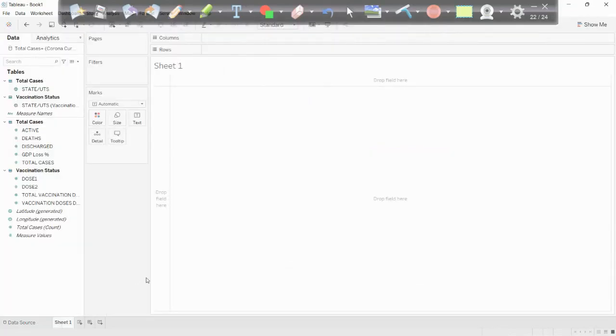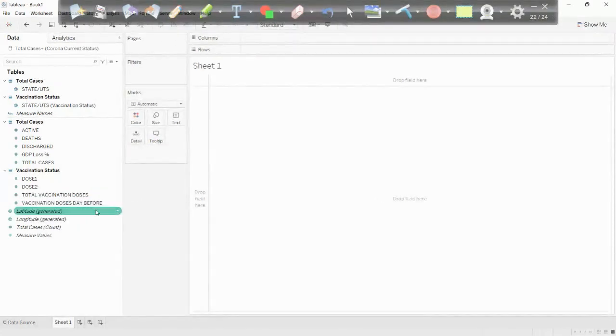Now here you can see that we have different columns coming in. The state column is there, active cases column is there, how many deaths happened, how many discharged, GDP losses, total number of cases, dosage 1, dosage 2, total vaccinated people, and vaccination dosage, this one, right? Day before, how many got vaccinated.